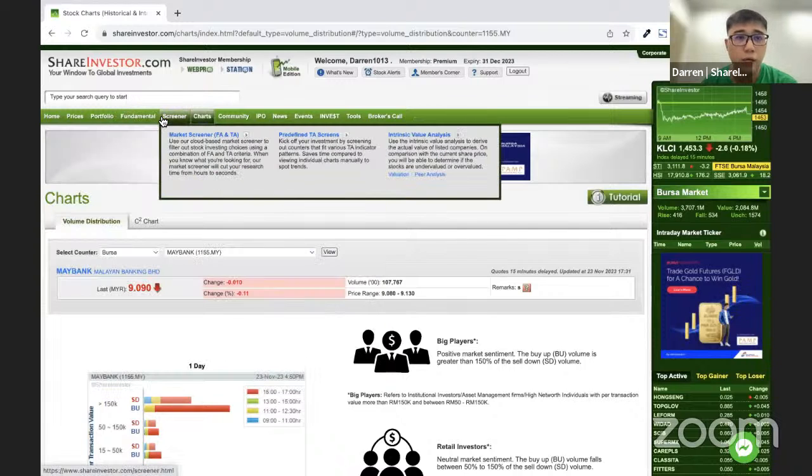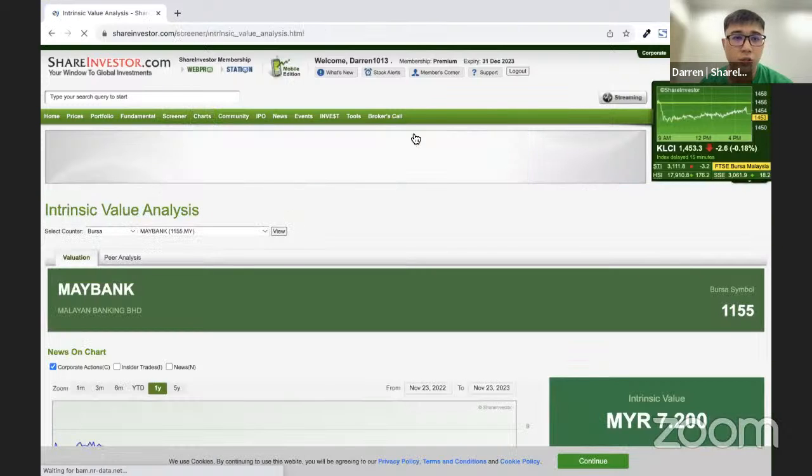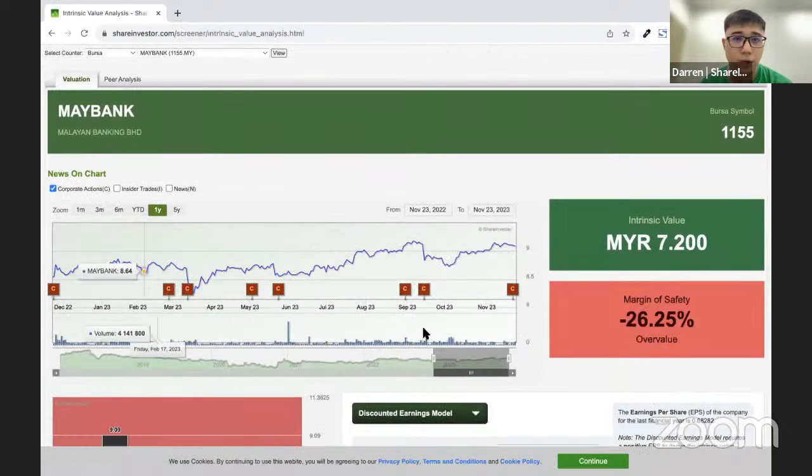All right, without further ado, I will let Stella share with you more, because later on Stella will share some of the market screener as well, and also how we calculate the intrinsic value. This is a very interesting feature that we have. It can actually help you as well. All right, let me just stop share.